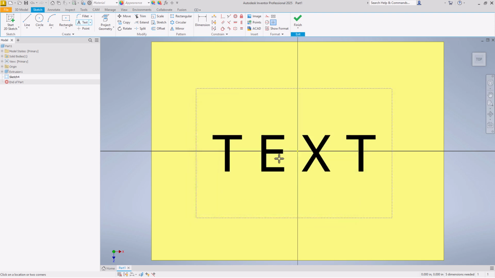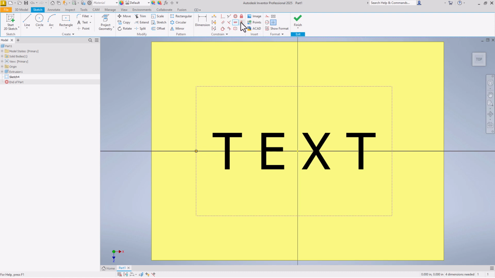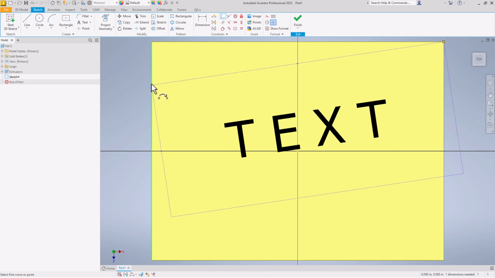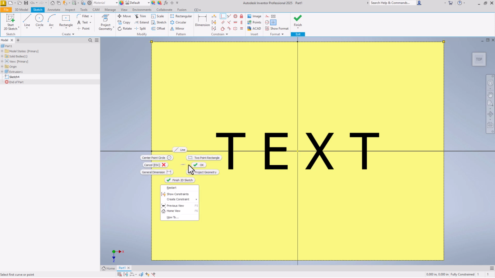To make sure that our text stays right in the middle of the part, I'm going to use a horizontal constraint to pick up the midpoint of this side, horizontal to our origin point, a vertical constraint, find the midpoint of the top line, vertical to that point. Now I'm going to use a coincident constraint to put the corner of the text box on the corner of the part. And when we do that with both top corners, we know that our text is centered.